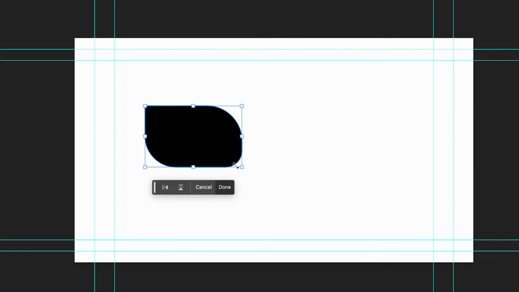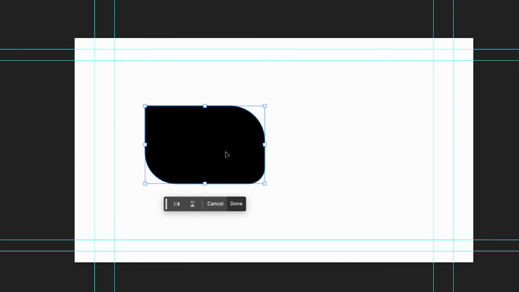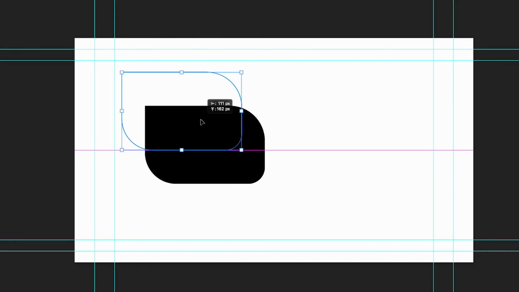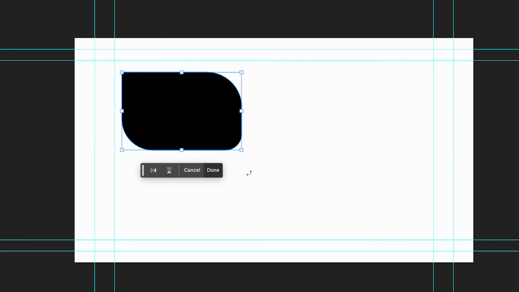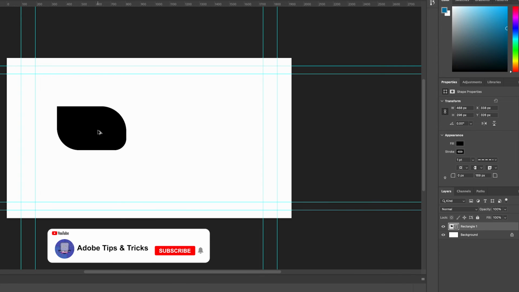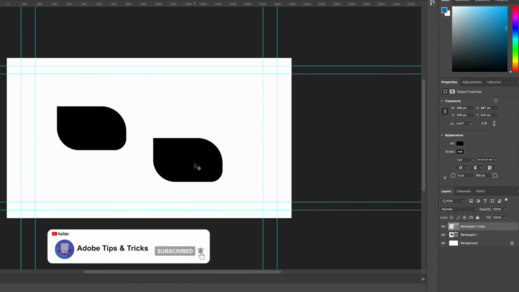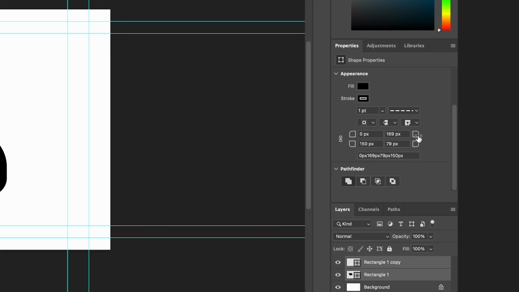Once you're done with this, go ahead and feel free to scale your rectangle for what you're needing. What you can also do, if you're wanting multiple of the same shape and want to adjust their corners collectively, is duplicate your shape by holding down Alt and then dragging the shape over on your canvas. And then once all selected, you can adjust accordingly, and this will alter the corners for all the shapes.